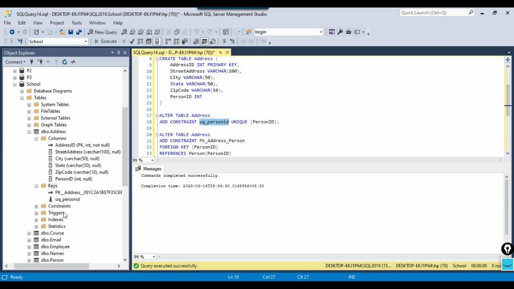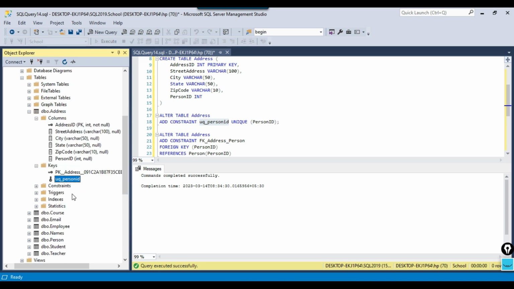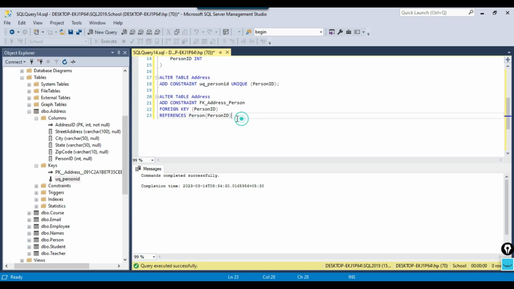UQ underscore person ID. So this key got created here, and now we need to create a foreign key on the address table, which will relate to the person ID in the person table.